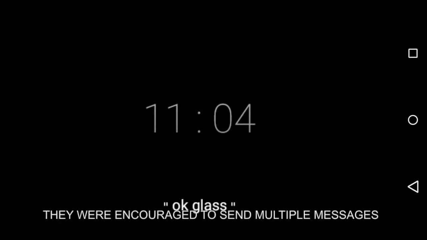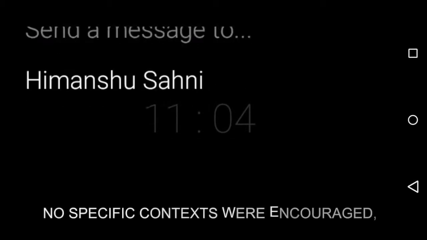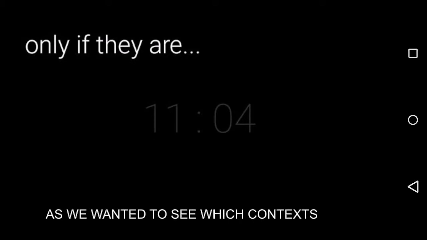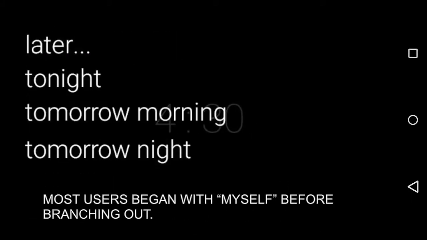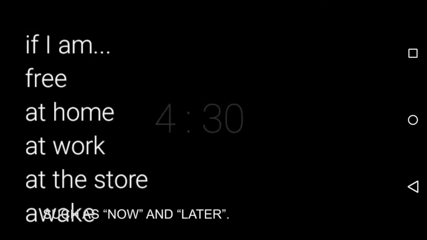They were encouraged to send multiple messages and self-notifications with a variety of contexts. No specific contexts were encouraged, as we wanted to see which context the user picked for themselves. Most users began with myself before branching out. The most frequent contexts chosen were time contexts, such as now and later.